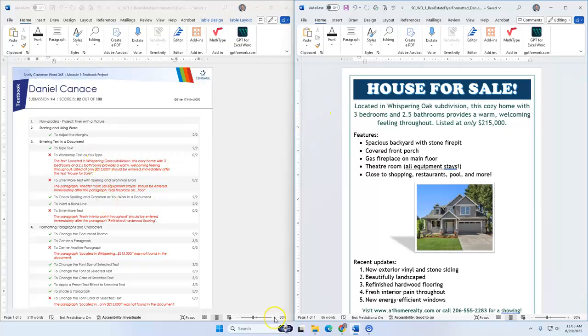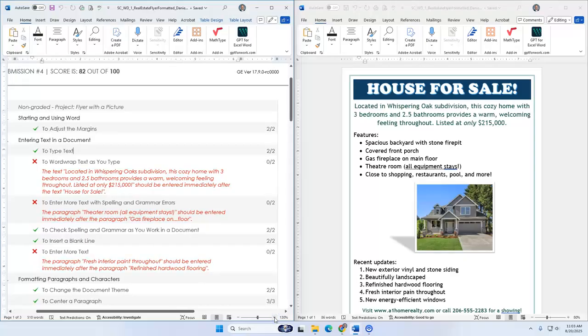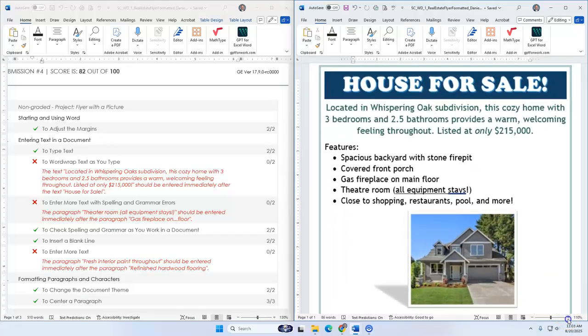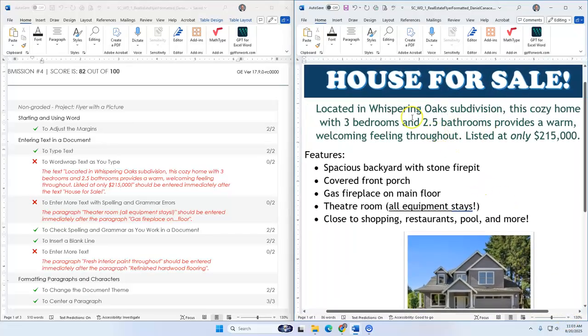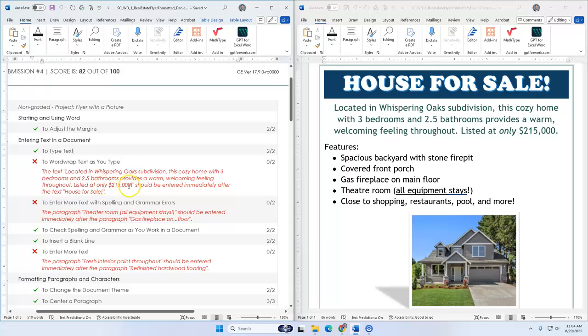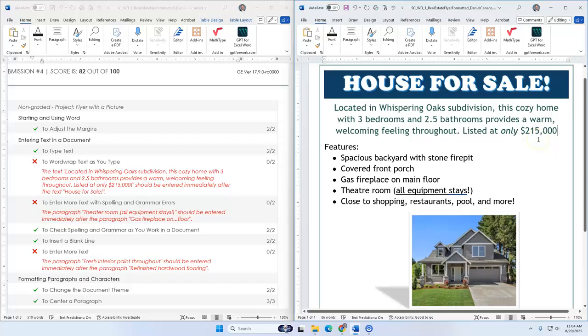Okay, so we're going to look through this very carefully to see what it is that we might have done incorrectly. For instance, this says located in Whispering Oaks. And you guys can see that I forgot an S after the word oak. So we're going to add an S in there. Additionally, the other thing that I found that I missed is that it should be listed at only $215,000 with an exclamation point. So we're going to delete that period and change that to an exclamation point.